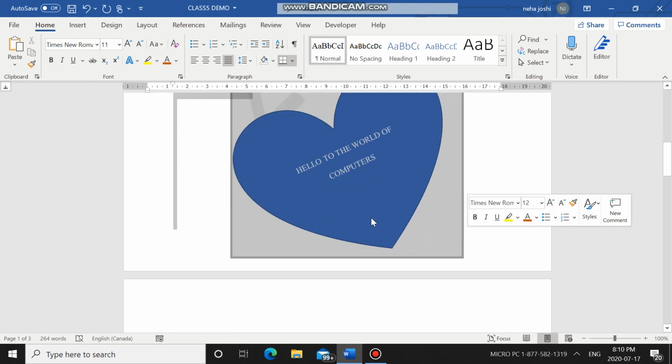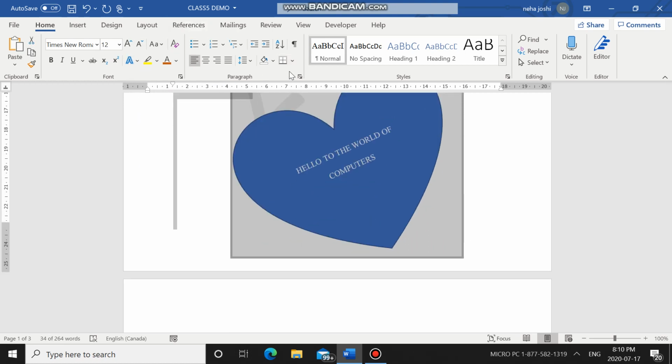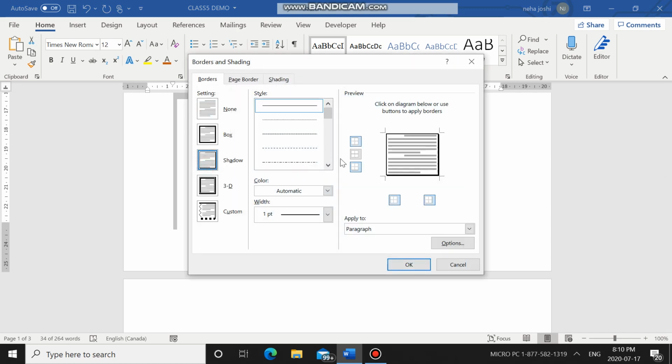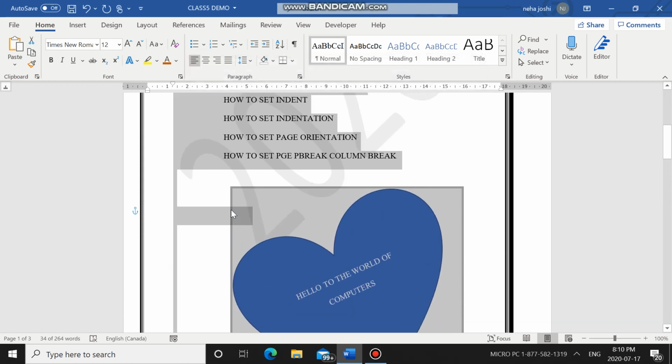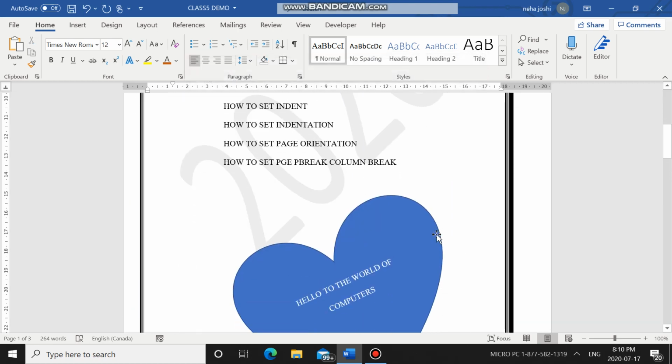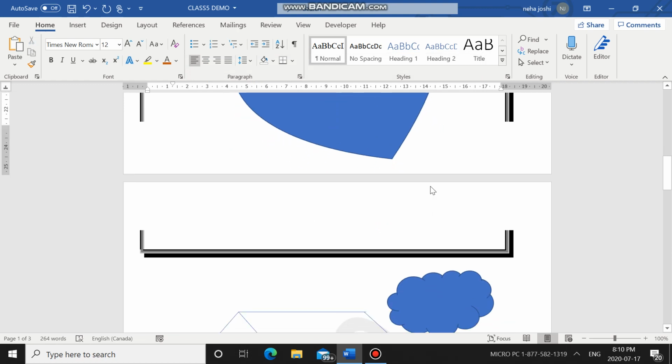So I choose this, and I go to borders. I go to borders and shading, and I choose shadow, and I choose this option, and I press OK. So when you do this, you see the border is applied to your complete page. Alright, so this is how you apply borders and shading.